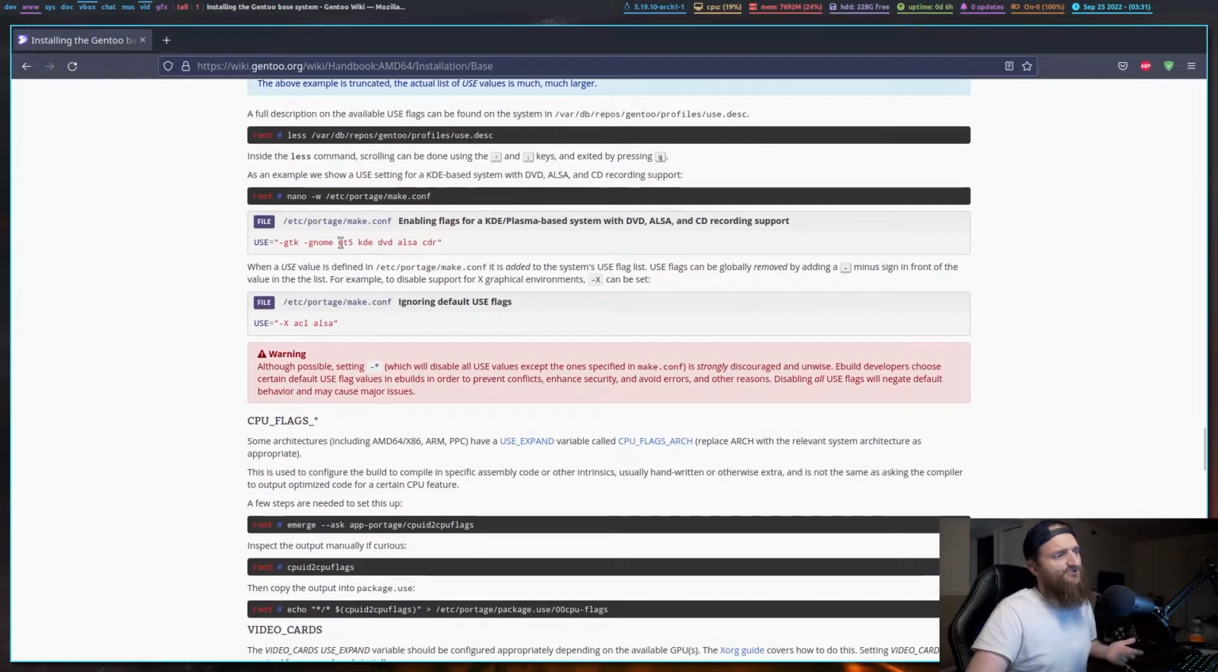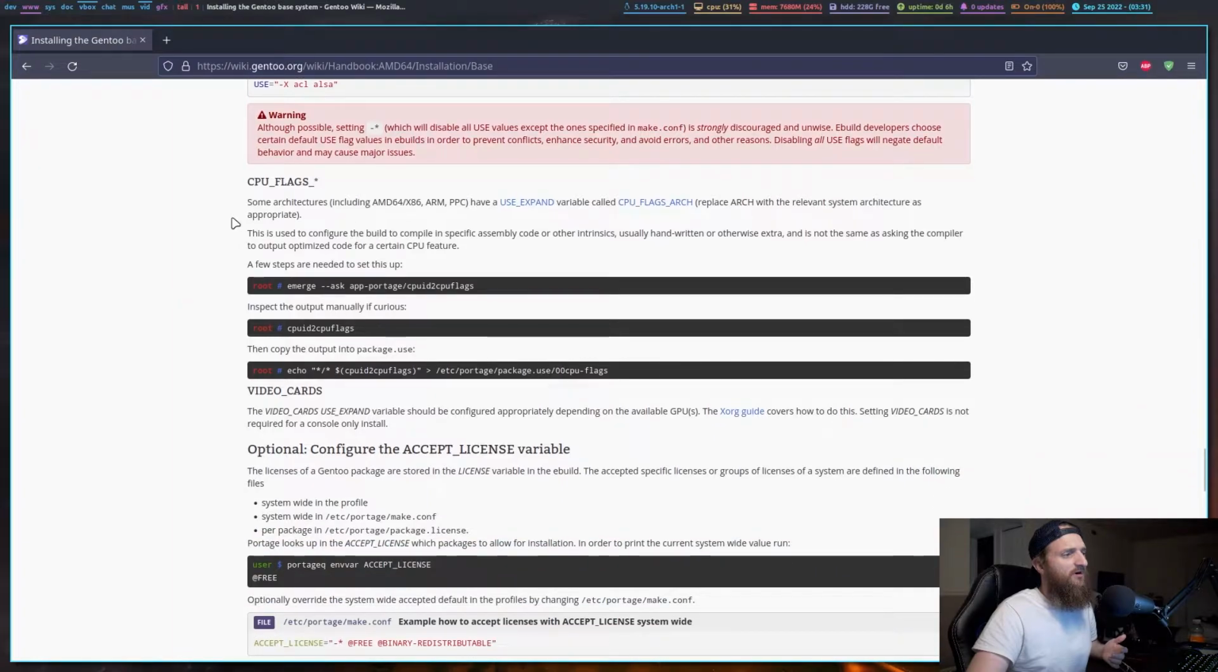And so this right here, this nano make.conf, that's what we just got done doing, blah blah blah. Now there is another CPU flag that we could do right here.